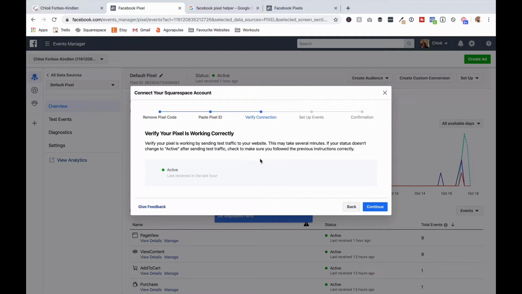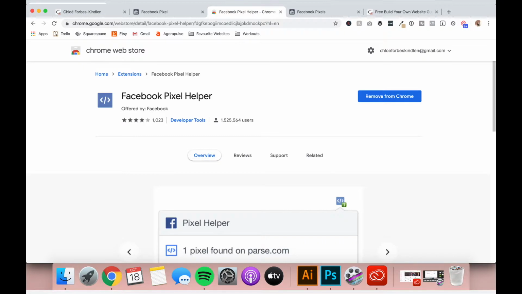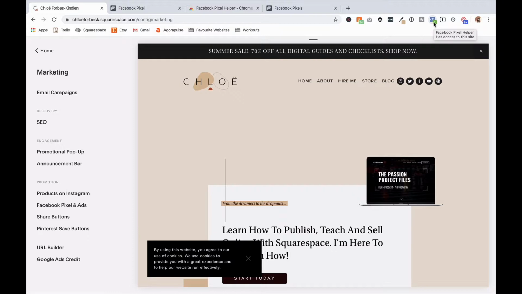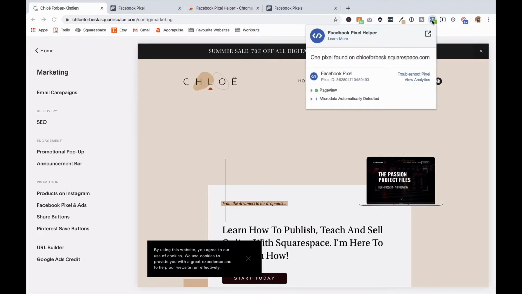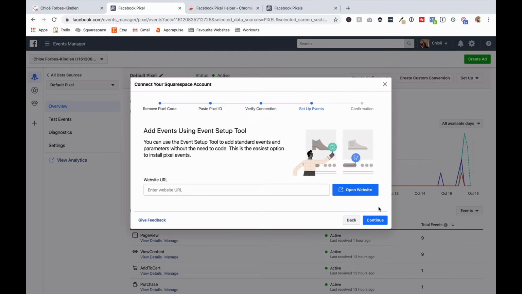The next step is to verify your pixel is working, so this one is showing as active. If this is the first time installing your pixel, it might be a little slow, so don't worry if this takes 2 or 3 minutes to work. The other thing you can do is you can add this Chrome extension called Facebook Pixel Helper. What this does is this tells you if the Facebook pixel is installed on any website. Simply refresh your website if it's not showing up, click on the Chrome extension, and it will show you your pixel ID so you can verify that it is working on your site. Once that's all done and you're verified, click Continue, and your Facebook pixel is now installed.